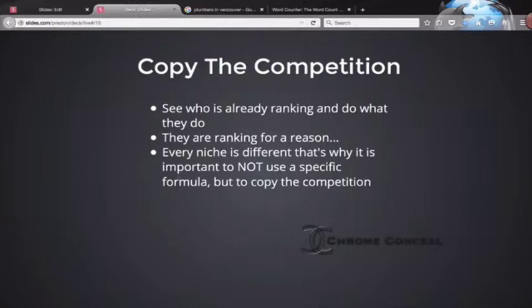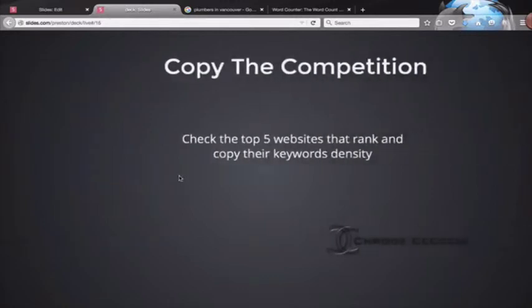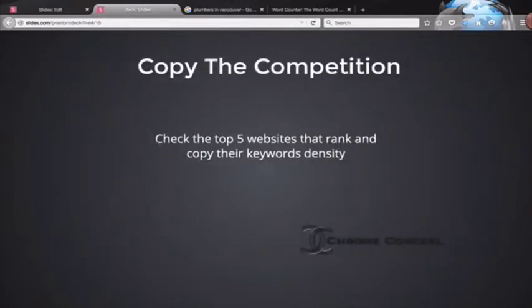Because if you use a specific formula, you got to realize that every niche is going to be different, and so specific formulas aren't going to work for certain niches. So just copy the competition, and you're going to get the same results that they're getting. Do what's already working. So basically what you want to do is check the top 5 websites that rank and copy their keyword density.